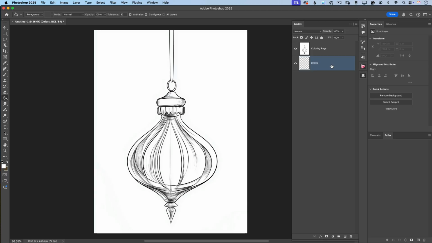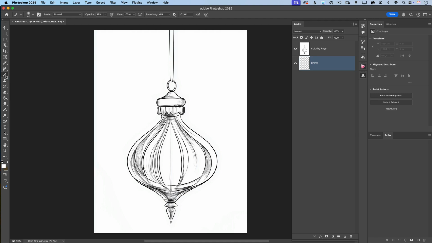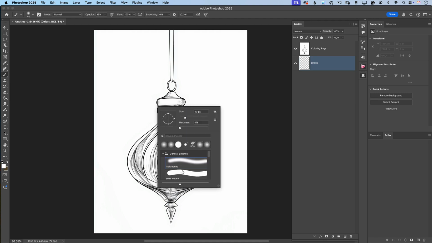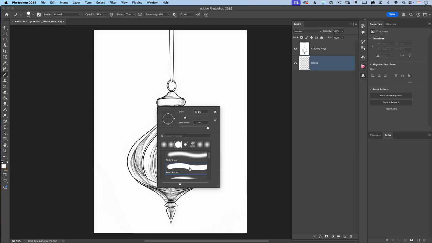Next step is our brush. I will click on the brush tool to select this tool. Right click and I will select right now hard round brush, just like that. This brush is default Photoshop brush, so you don't have to go anywhere and you don't have to download anything. So I selected this brush. I hope you selected this brush as well.